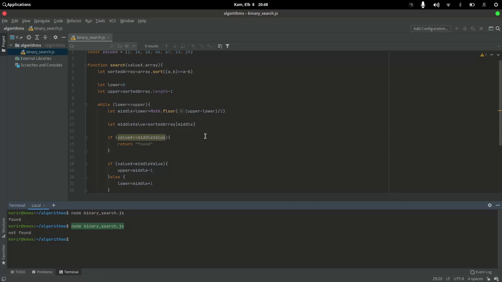So at line 10 we're trying to get the middle index of that array, and we take the lower and then take the difference of the upper and the lower bound, and then divide it by 2, and then we round it down, and then we add it to the lower, so that we get the center of that array. And then we take the value that's at that middle index, and then we compare that middle value to the value we are searching for. That's value x. If it's equal, it means we've actually found what we were searching for.